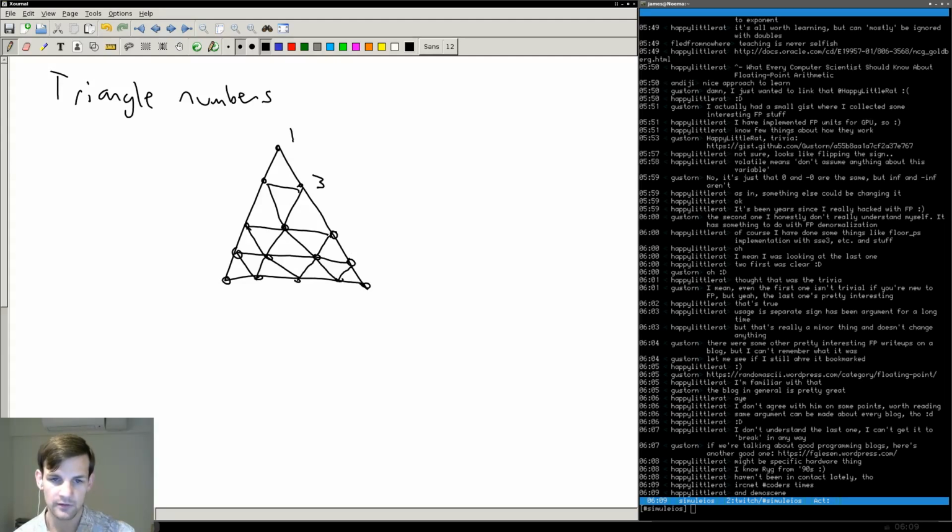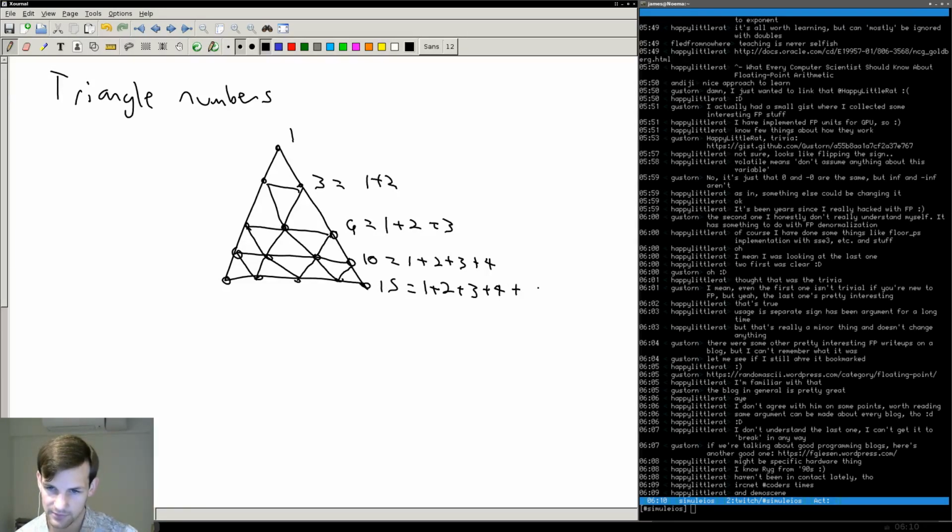Okay, so 1, 3, 6, 10, 15. 3 is equal to 1 plus 2, 6 is equal to 1 plus 2 plus 3, 10 is 1 plus 2 plus 3 plus 4, and 15 is 1 plus 2 plus 3 plus 4 plus 5. These guys right here, 1, 3, 6, 10, 15, those are triangle numbers. They are numbers that are specifically known in mathematics as following the triangle number sequence.